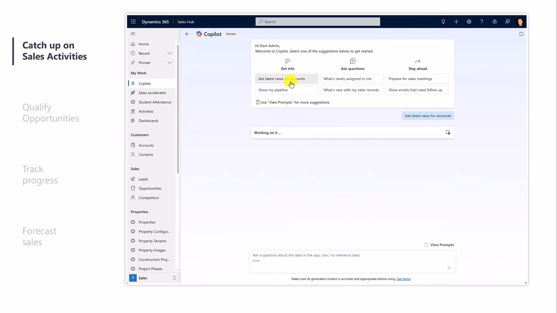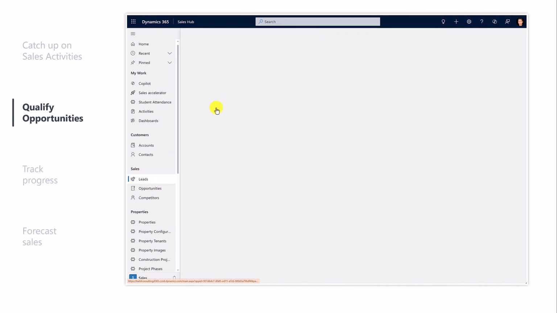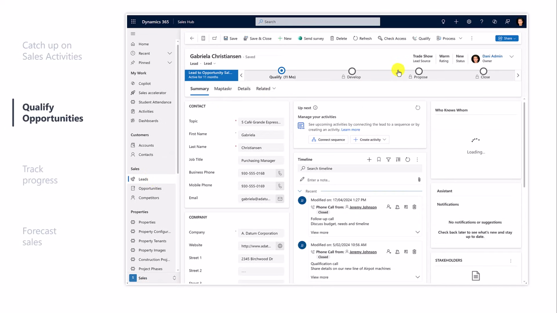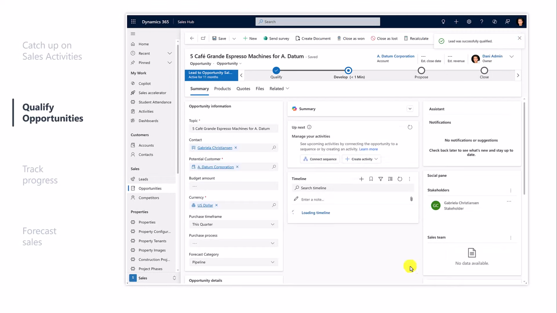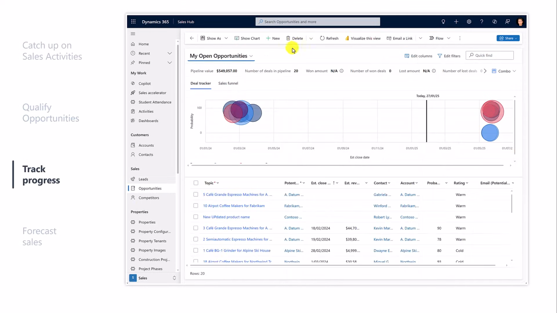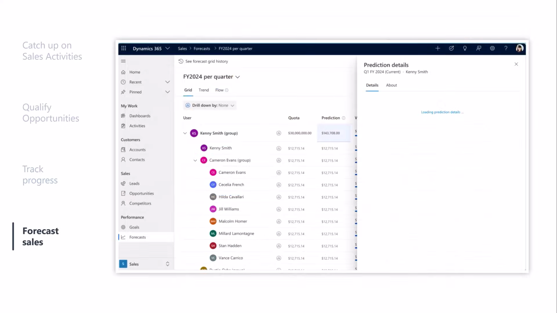So you can quickly find the latest activities you, as a sales representative, need to action. You can also qualify opportunities from leads to account, contact, and opportunity, and manage opportunities effectively. You can track the progress of your sales activities. And you can, for example, also forecast sales, right?